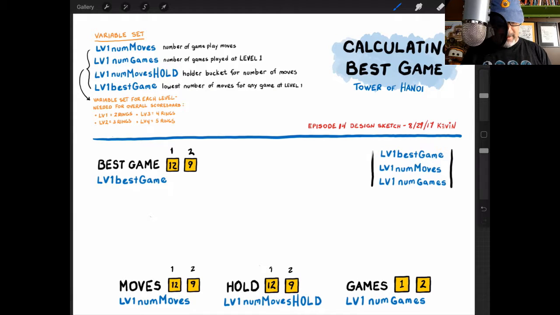Now, in order to move that over to an overall scoreboard, we've already talked about how to get it into best game. So I would pass the best game over here. No matter what the lowest score is, the best game would go there. Now, let's say this is level 1, so the best score once you win, obviously, is 3, because that's the minimum number of moves you can do in a 2-ring gameplay. Now, one of the things that we were thinking about is number of moves per game.